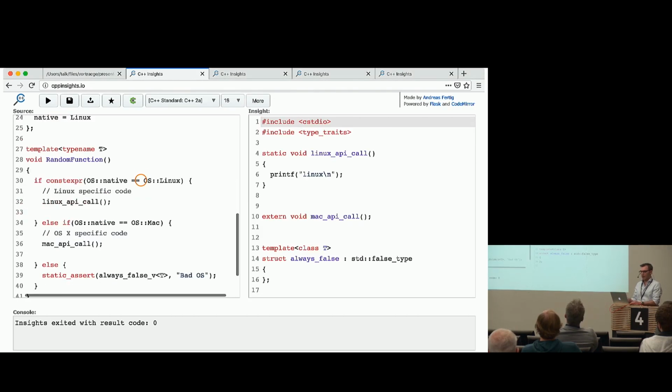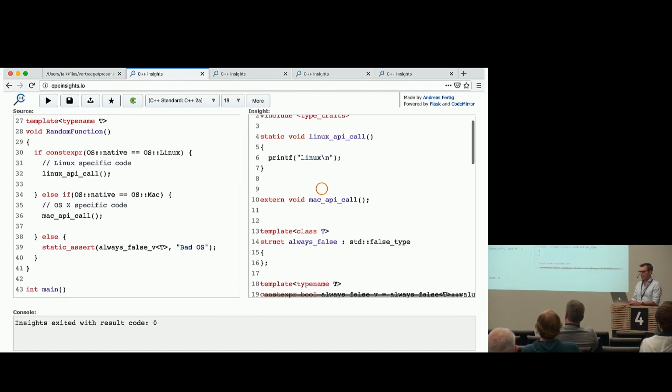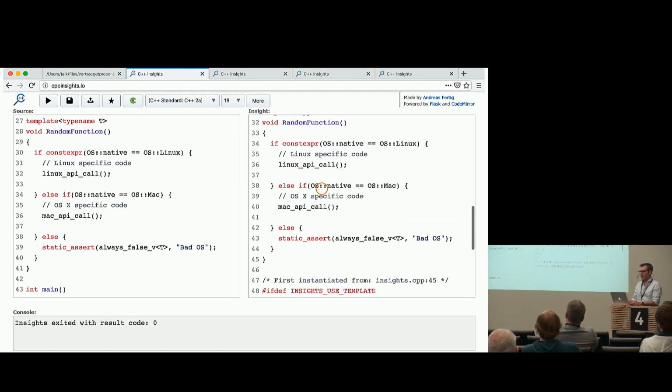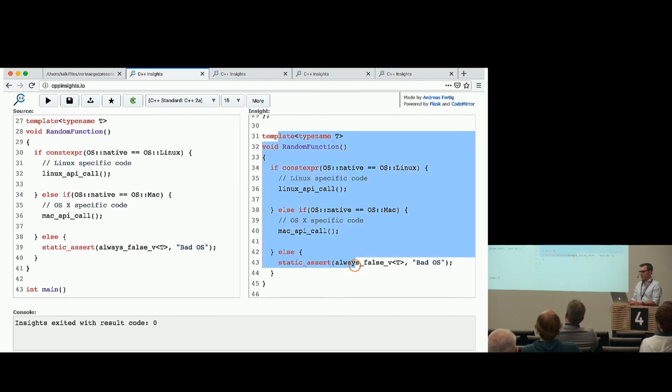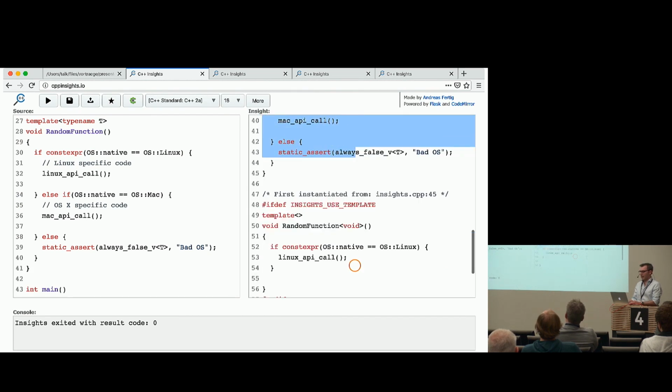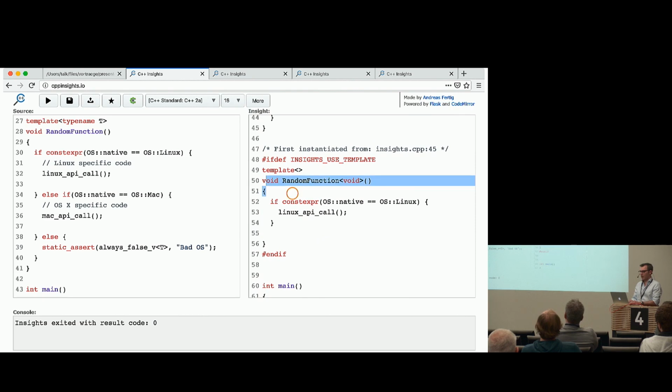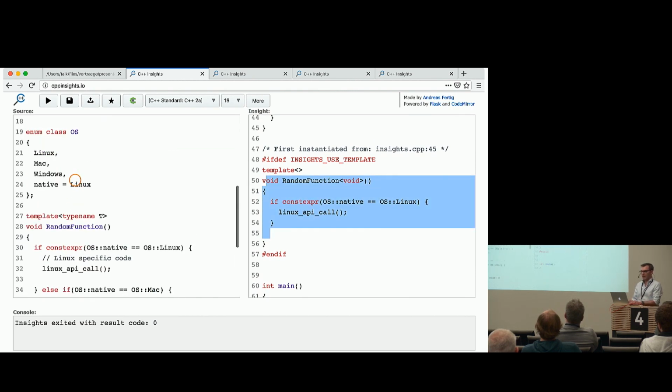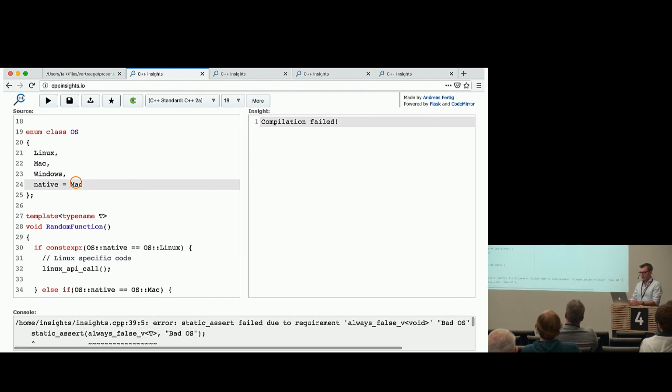here's a bit more of the code, but it's just to make it compile. Then we can see below here, I have the primary template, which contains all the branches. And then I have my template specialization, which only contains the Linux branch, because I stated that my native OS currently is Linux. So all the other branches go away. But I'm lying, I'm on a Mac. So if I change this, then I'm getting an error.